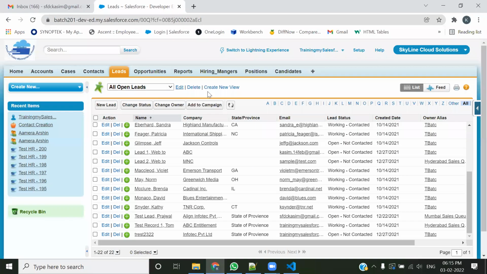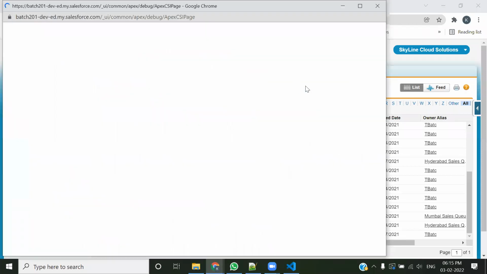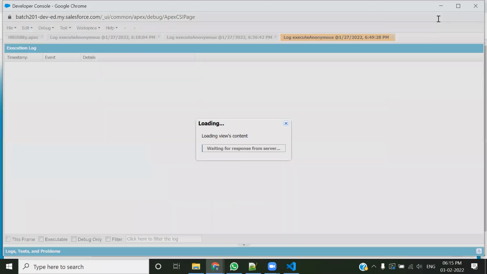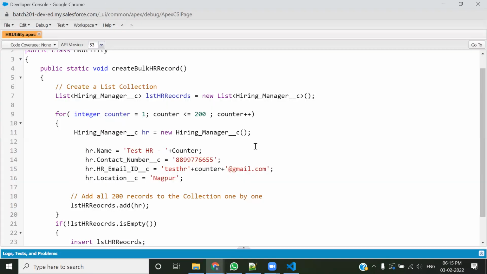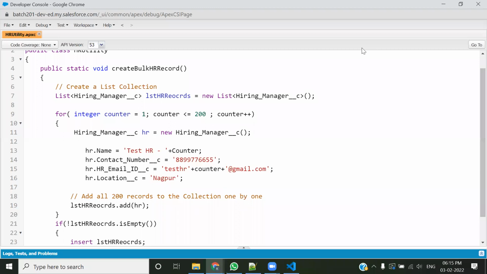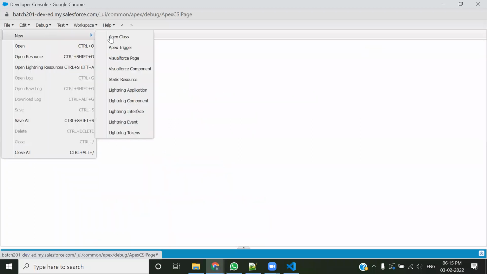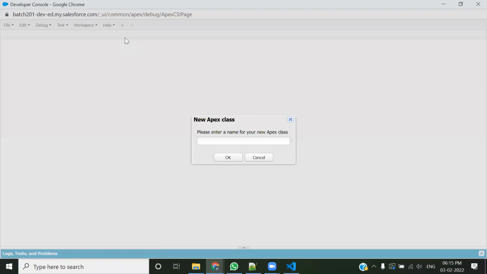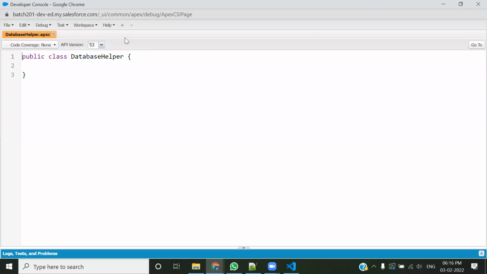So I'm going to the developer console, and this time I'll be creating a class for this. We will be creating a class and methods, and with the help of class and methods we will be covering this. So I'm creating a new Apex class. Let me give the name DatabaseHelper. I'm creating this class, and after this, whatever methods I create, I will be creating inside this class only. The class will be the same, only the methods are going to change.